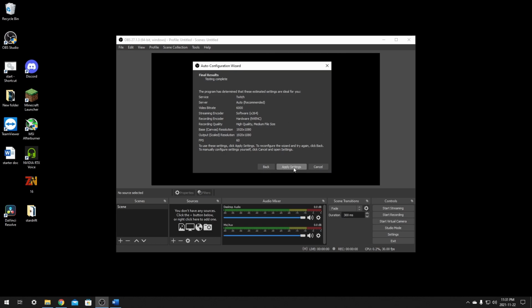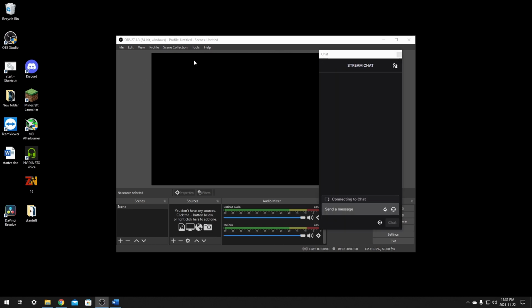So after that, we're just going to click the apply settings, and it's going to come up with your chat box and a few other things. It'll take a minute for these to load in.